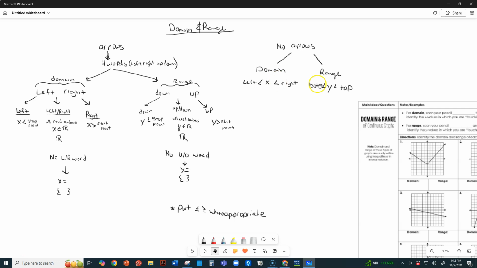Never ever will you have greater than on a no arrow domain and range question, because you're going to have a starting place and a stopping place. The starting place is always going to be for domain the number on the left. The stopping place will always be the number on the right. For range, the starting place is always the number on the bottom, and the stopping place will always be the number on the top.